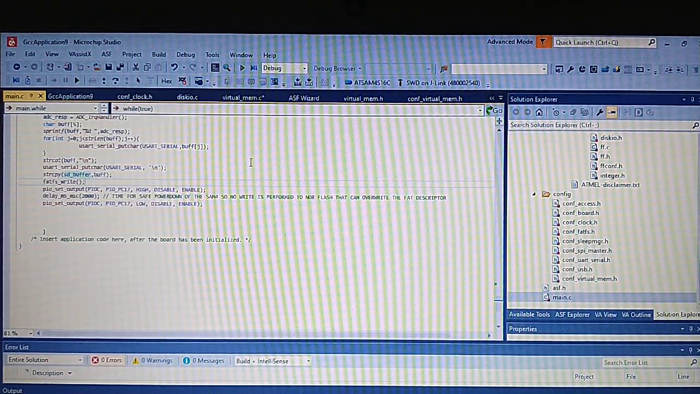I will also implement the example on the Arduino Due. It's pretty much the same.